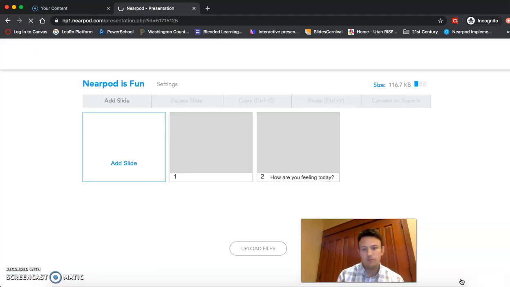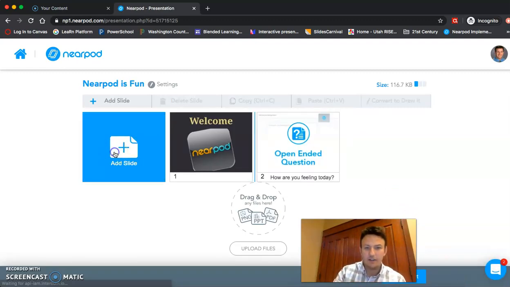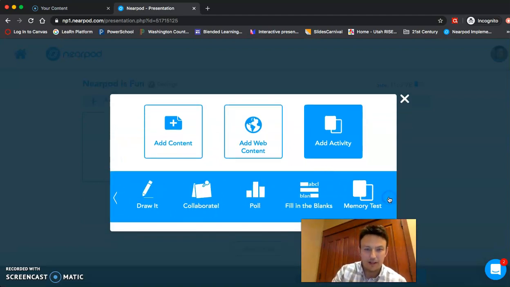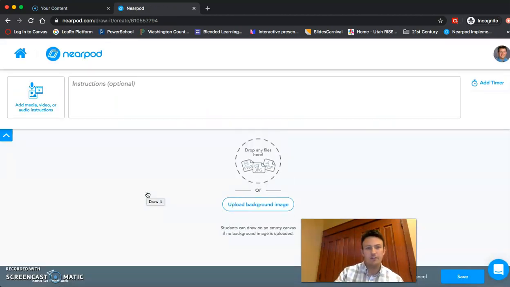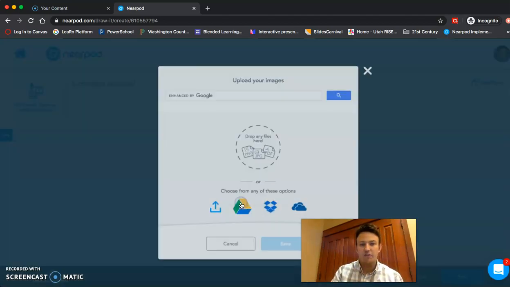Okay, cool. You're kind of seeing how this can work. Very easy to create content in Nearpod. Add another activity. Let's do something like a draw it. These are things I know are generally available in the free version or have been before. I can add a background image here for students to draw on.